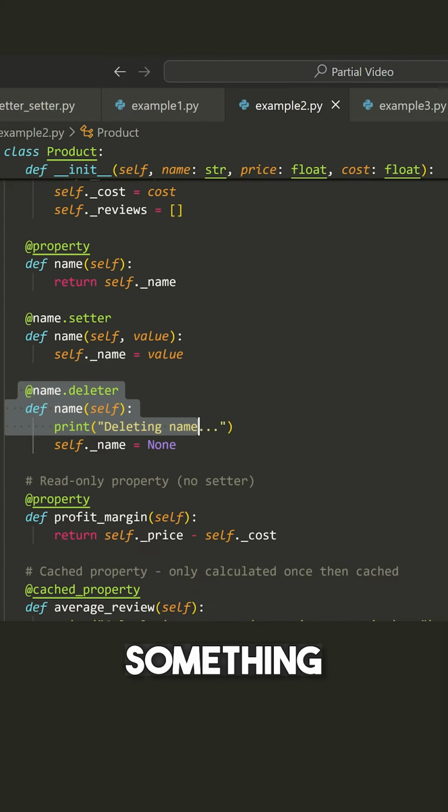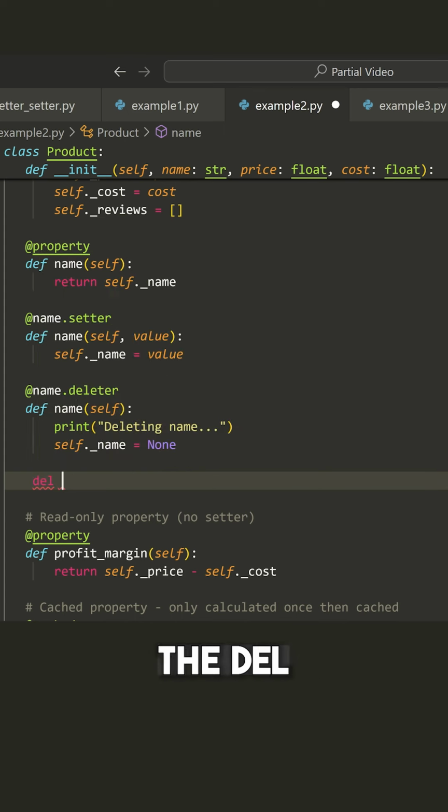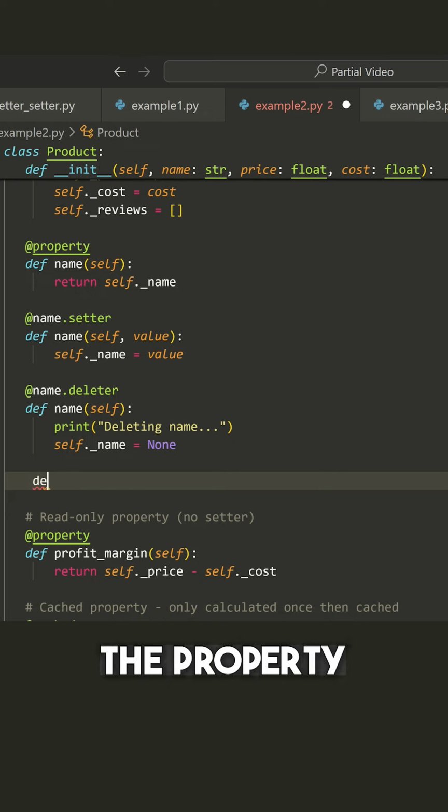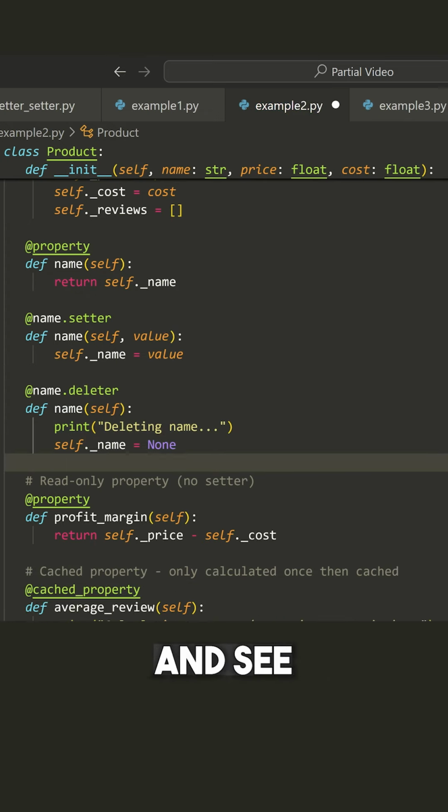Next, we can also add something like a deleter, which I didn't show you previously. Now, this will be triggered if you use the del keyword. So if I were to do del and then my instance, so something like self.name or whatever the property name is on that instance, then this would be triggered, and we can control that logic and see, first of all, if we should be able to delete it and what happens if we do want to delete that property.